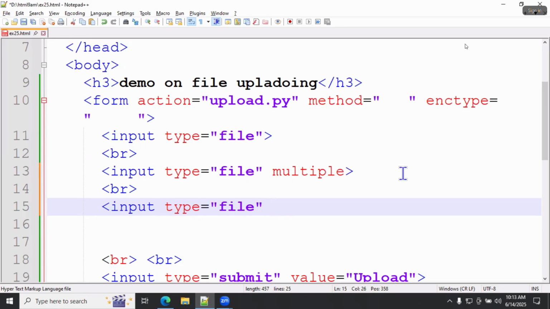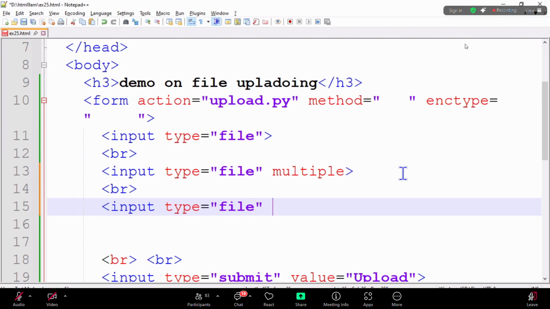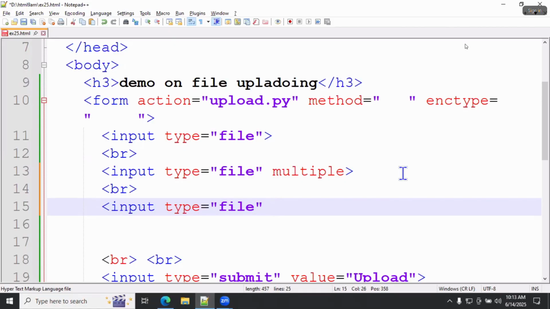PDF format. Any other option or only PDF? Document. MS Word document or PDF. These two are supported. A few websites also support a third format, RTF, rich text format. But on 90% of websites, the resume must be in either PDF format or document format.